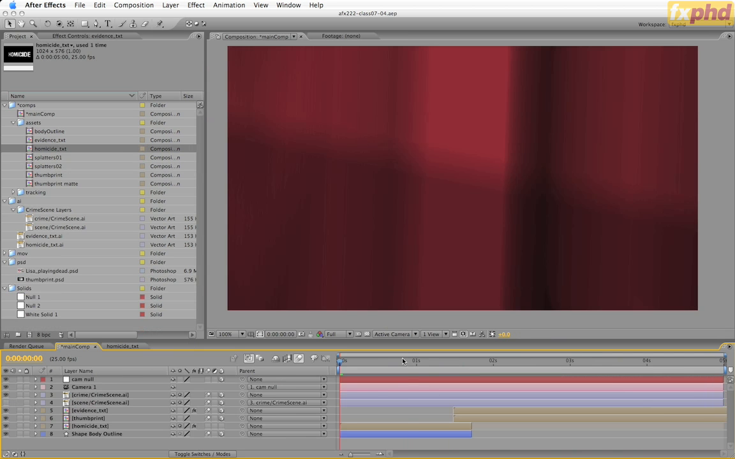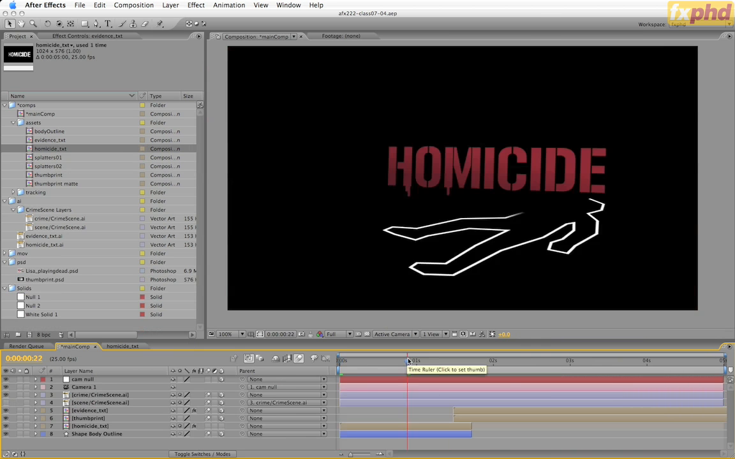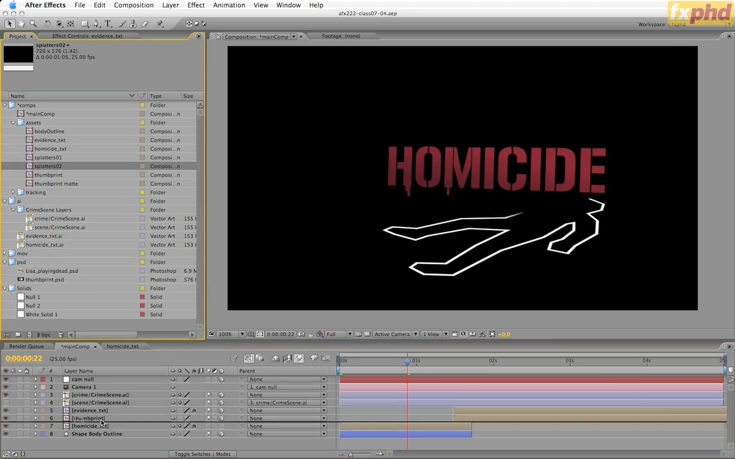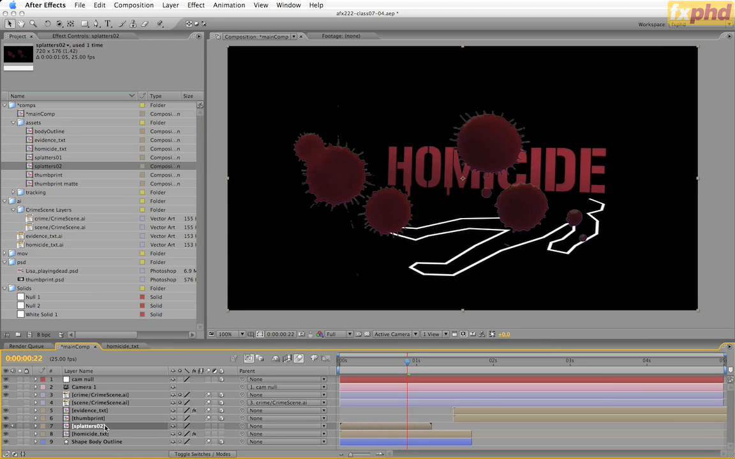I'm going to add the splatters text in. I'm just going to jump forward so I can see the words homicide. Now we know that the homicide text is on 0 Z. What I want to do is put the splatters behind it, just above the right hand side. So obviously the first thing to do is bring that in and position it. So I'm just going to bring it in here and then set the position.